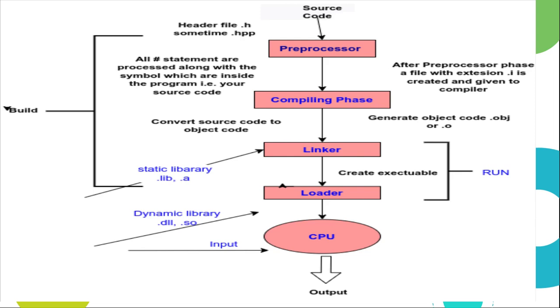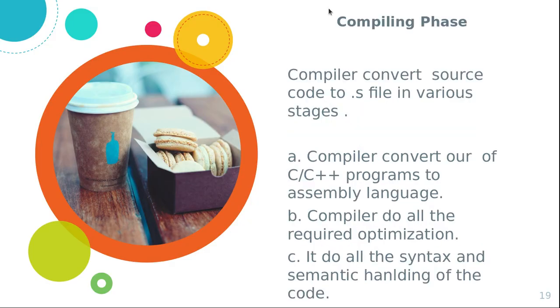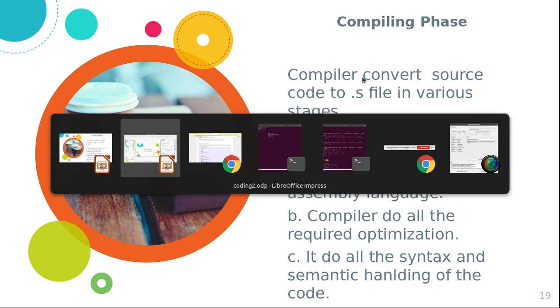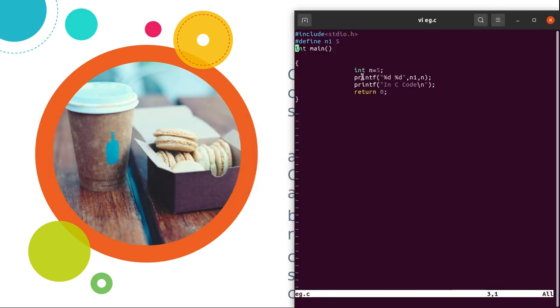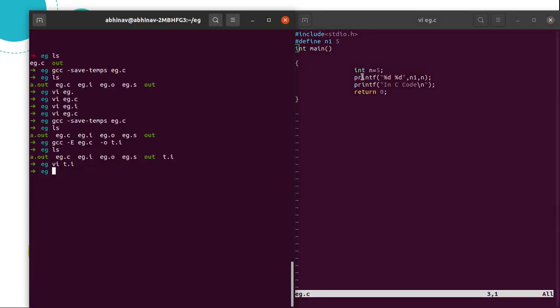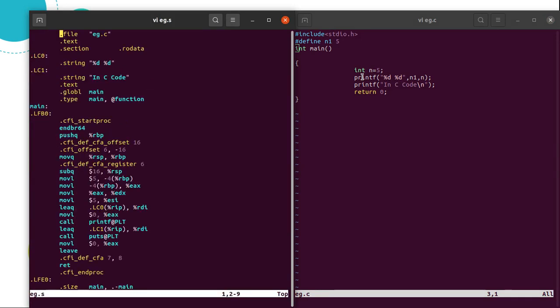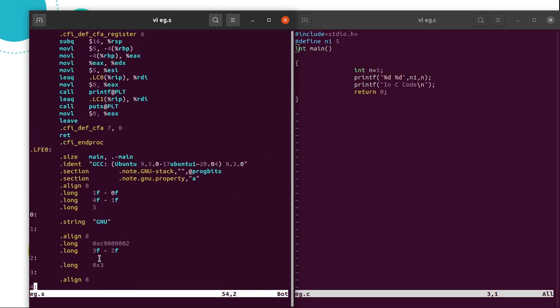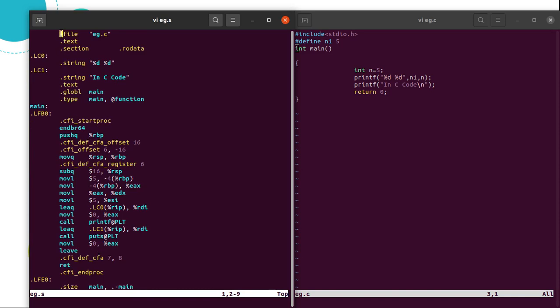So in the compilation phase, what happened? All the syntax and semantics of a variable are checked. What does compilation do? It converts your source code to a .s file. .s, you know, is an assembly file. If I look, this is our source code, and if I look at what the .s file is, this is all the assembly code.